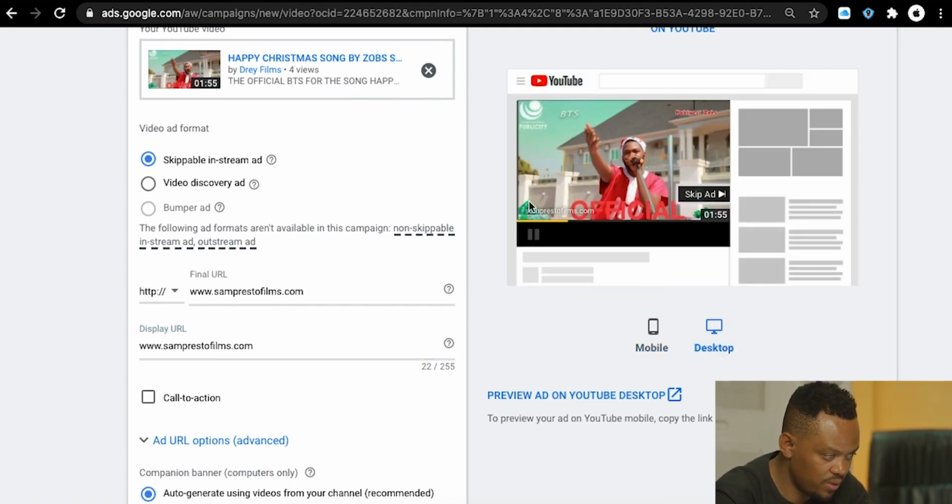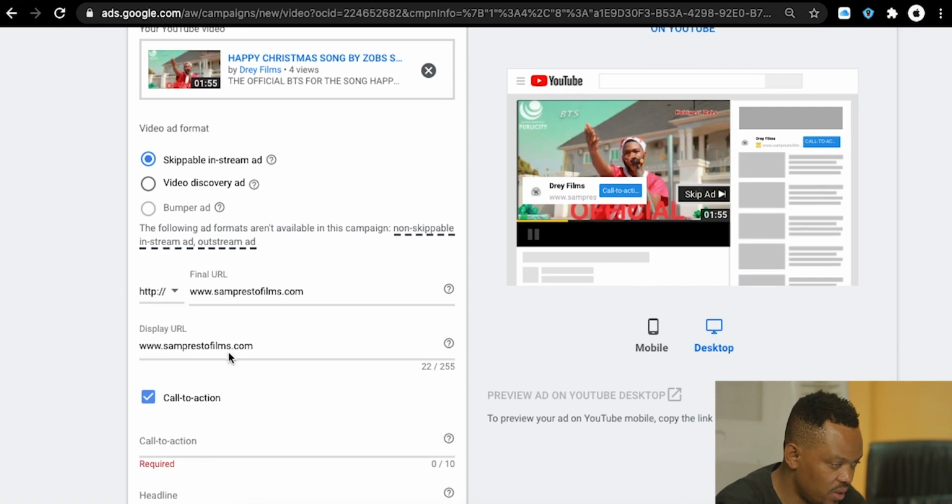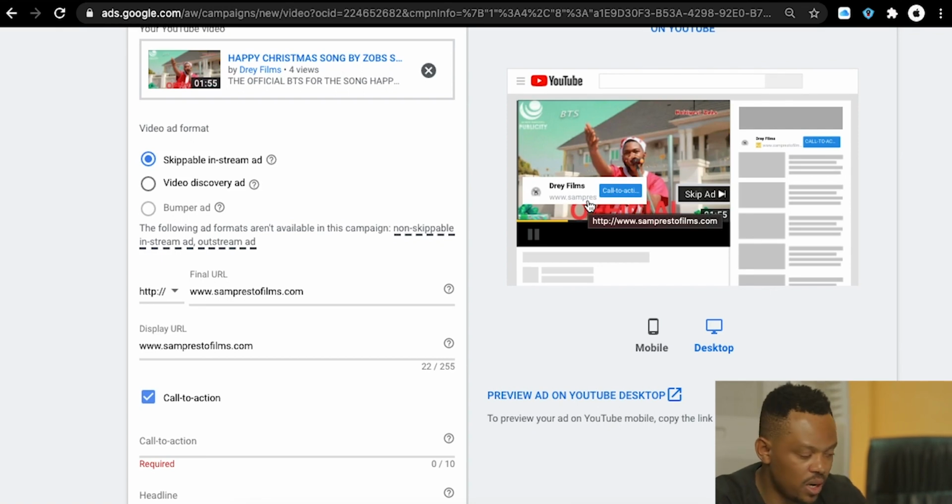Let's go to the desktop view. This is how the website will appear here. See, it's very small. But most times this is what I would prefer: I use call to action. If I check on the call to action, it comes out very big. Call to action, you see it here now. So it's a big button that people can actually click, rather than the website.